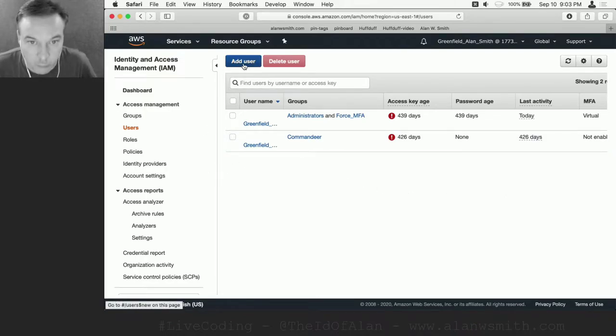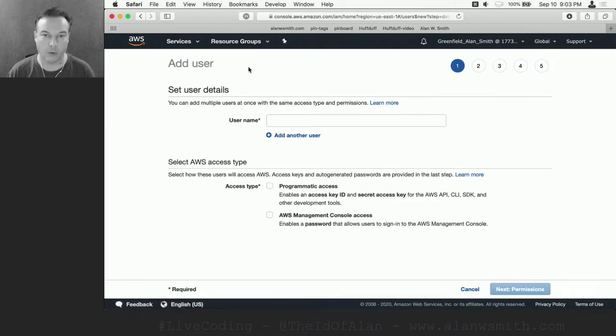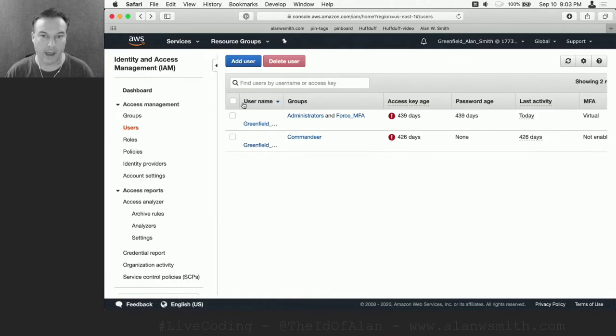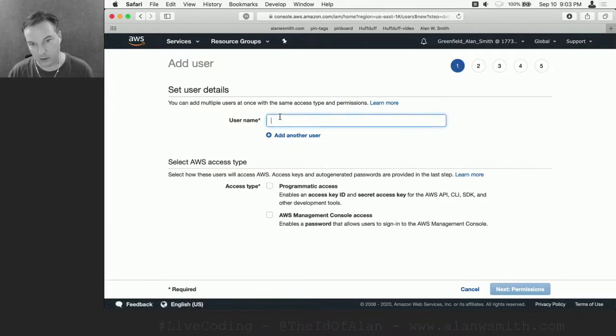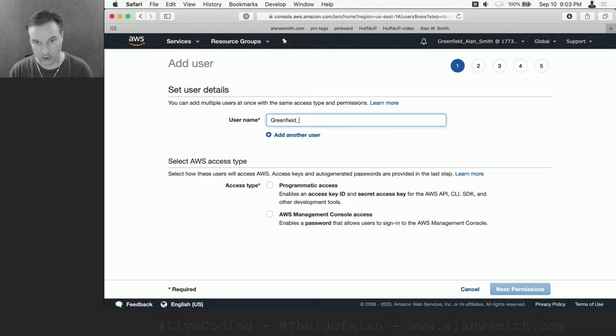So anyways, what we're going to do is create a programmatic user here, a user that I don't need to have web portal access. There are two types of access. We're going to call this Greenfield Demo one. The two types of access that you can provide are programmatic access, which would be like your command line stuff or your Python scripts, or the AWS Management Console, which is the actual web interface that you're looking at right here.